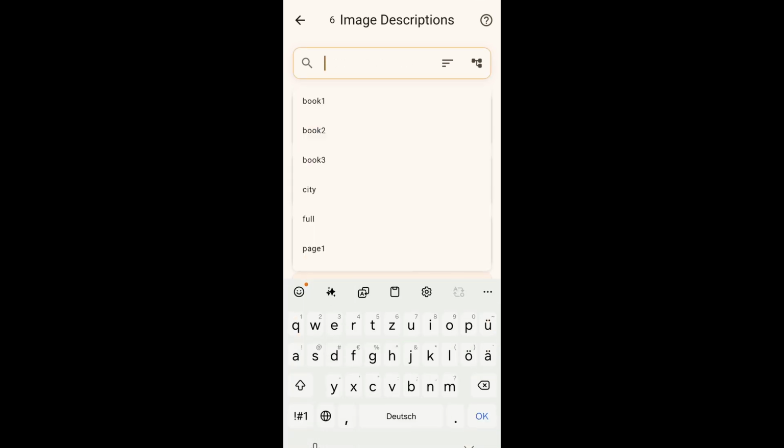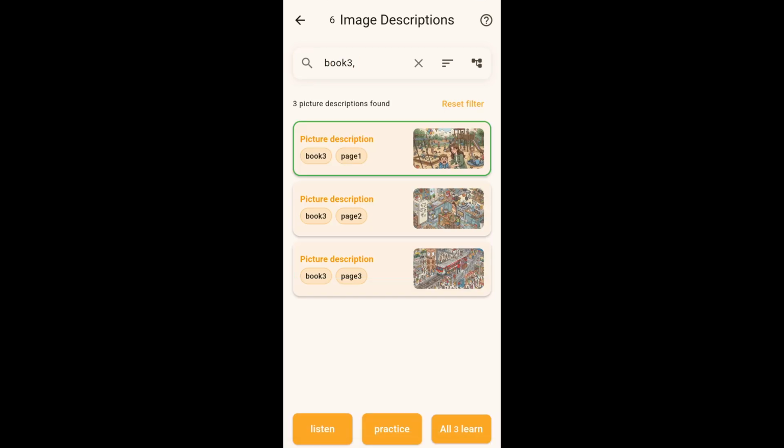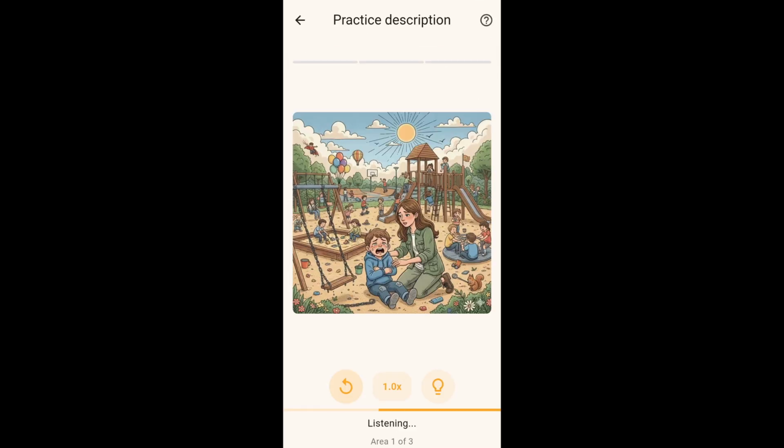Now I type in the search bar, Book 3. I see just the picture descriptions which have these keywords. Now we tap on this button, which will query all 3 picture descriptions one after another. Now we are in the practice screen. In this screen, there is again the question mark at the top right. Make sure to read it.